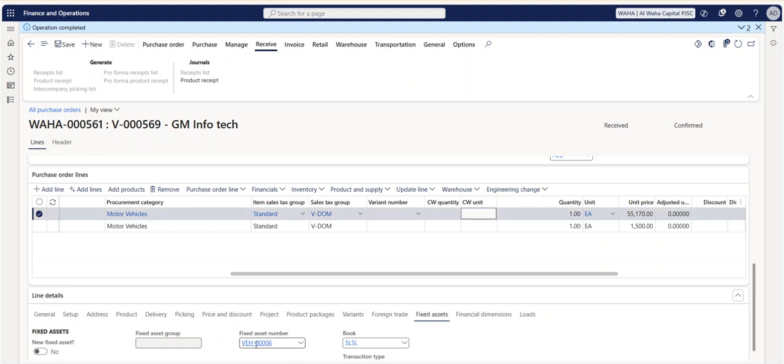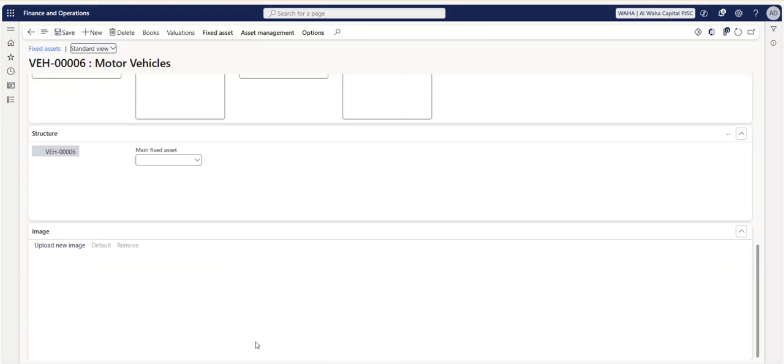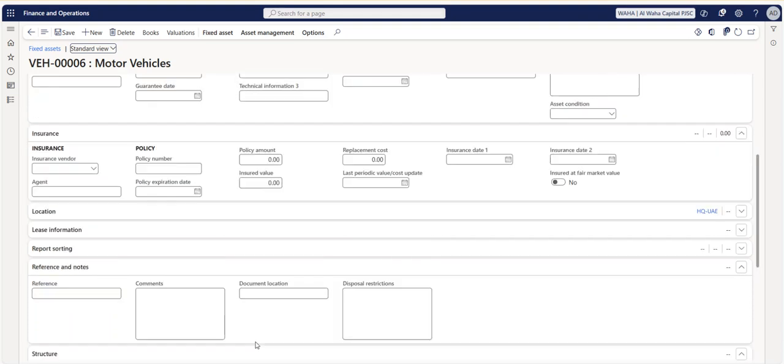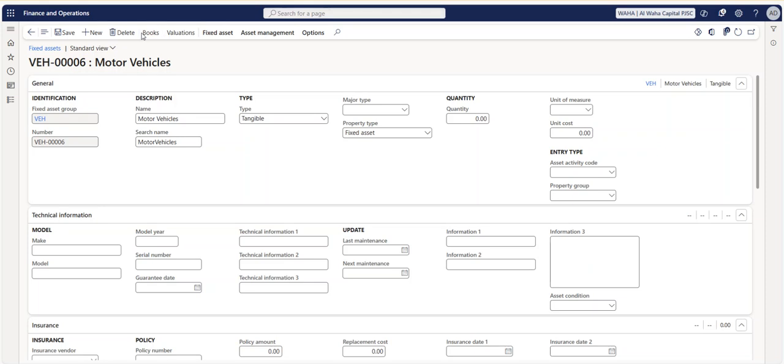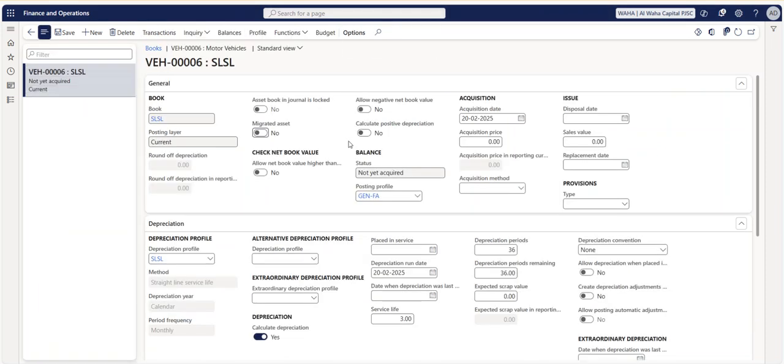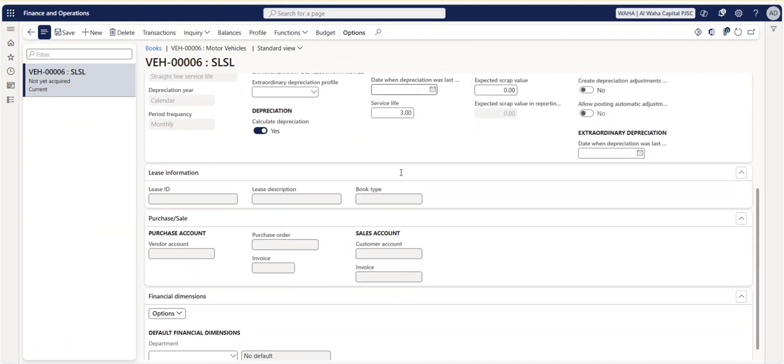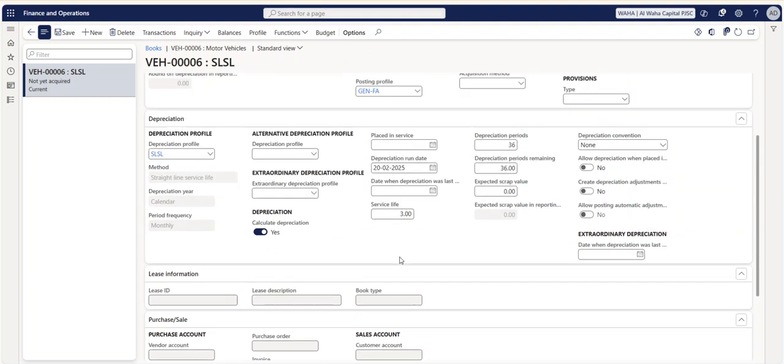So if I select line number 1 and click on this particular fixed asset number, the fixed asset master will open. So this is the fixed asset master, which is created automatically from the purchase order. And if you see the status of this particular fixed asset by clicking on books, you can see the status is not yet acquired.